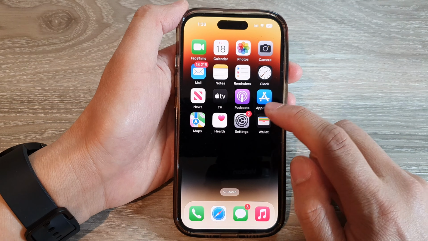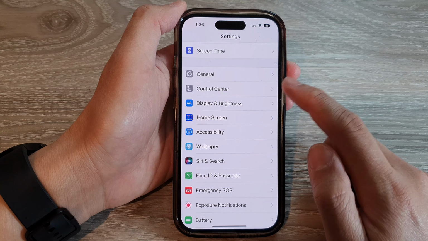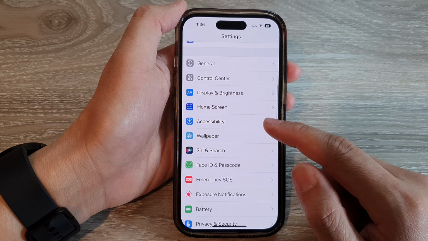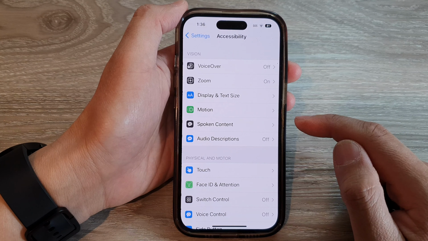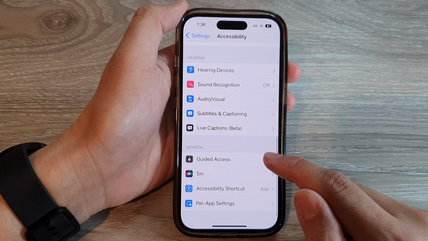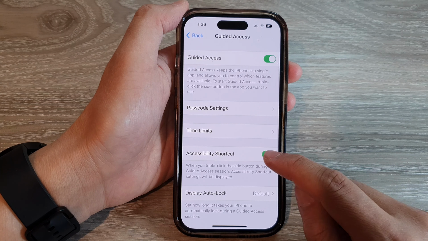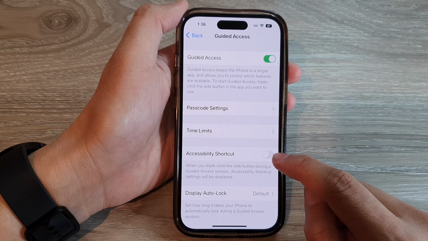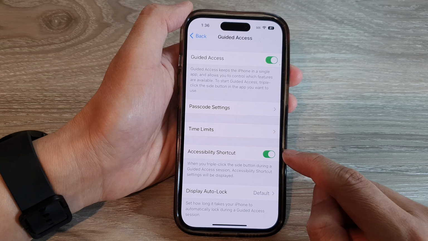On the home screen, tap on Settings, and in Settings, swipe up to go down and tap on Accessibility. Then we go down and tap on Guided Access. In here, tap on Accessibility Shortcut. Tap on the toggle button to switch it off or turn it on.